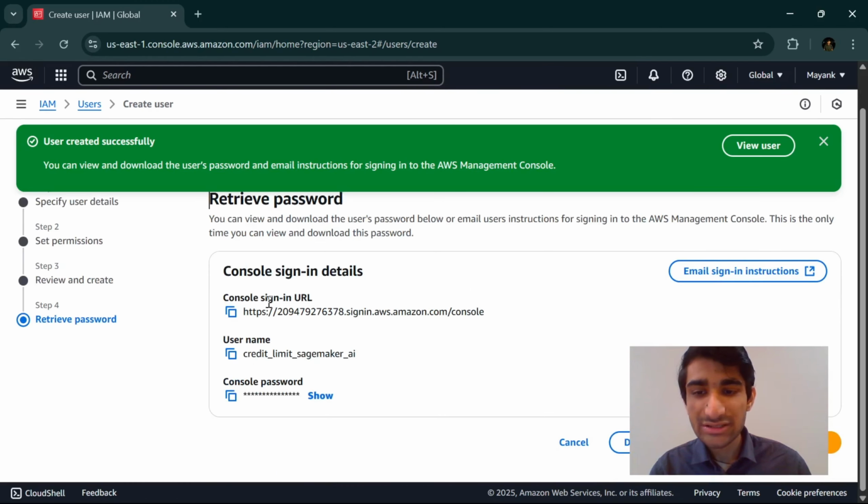Once the user is created, you can see I have this console sign-in URL. I will show you what this is in a second. This is my username and this is my password. Of course, I don't know how many viewers I'm going to get for this video, but still, it's not good practice to show your password and everything. So don't worry, I'm going to delete this user once I complete this video. That's the benefit of creating your own user.